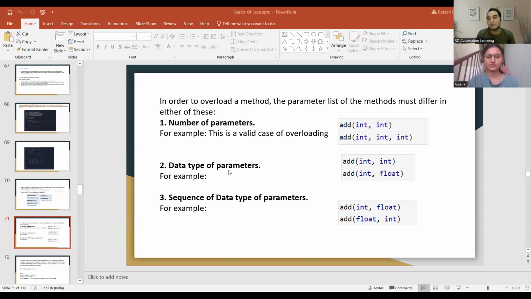Second thing is with respect to data type. So you have integer data type and you overload with float. Third thing is the sequence. So one is integer, one is float, and then you change the sequence to float and integer. Like this also you can do the overloading. So there are three ways to overload a method in Java. First is the number of parameters, then the data type of parameters, and the sequence of data types of parameters. Simple.